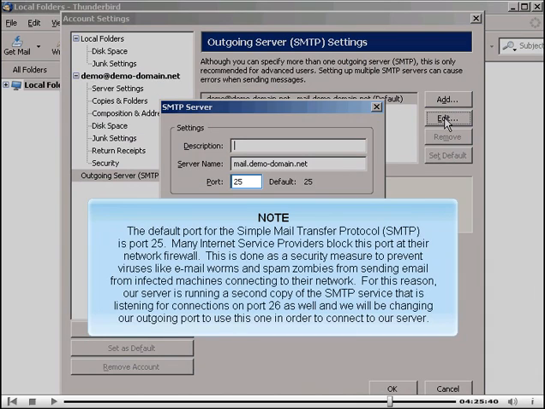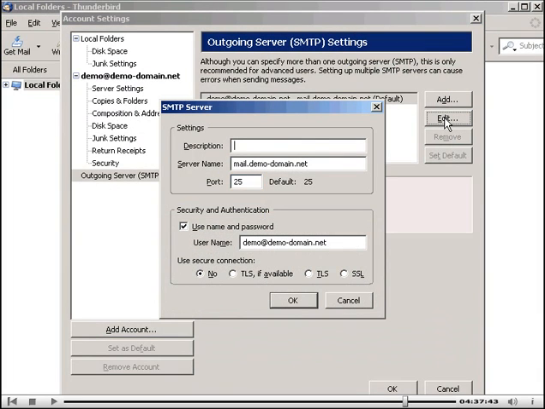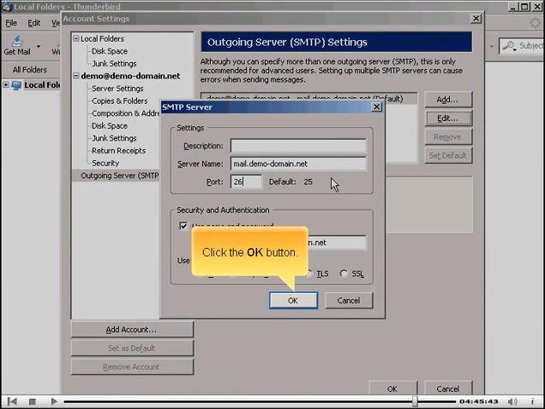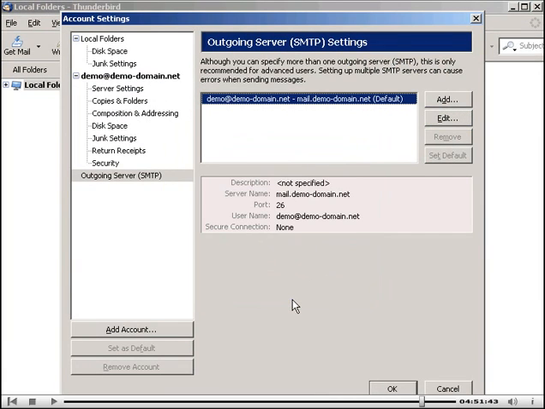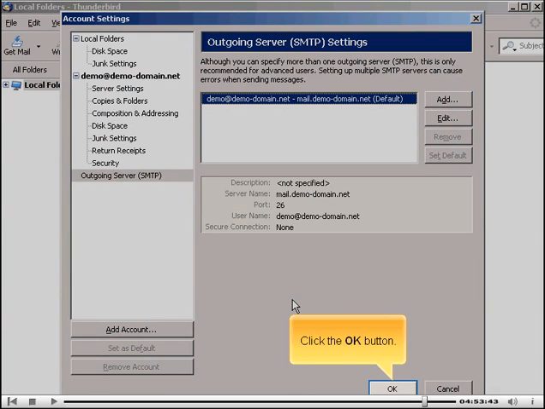For this reason, our server is running a second copy of the SMTP service that is listening for connections on port 26 as well, and we will be changing our outgoing port to use this one in order to connect to our server. Click the OK button. Click the OK button.